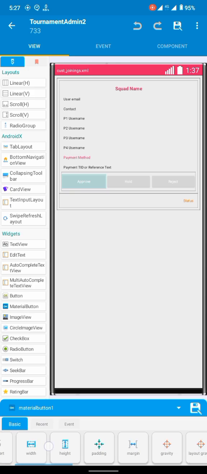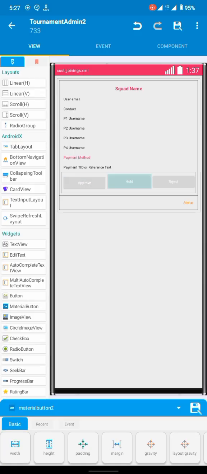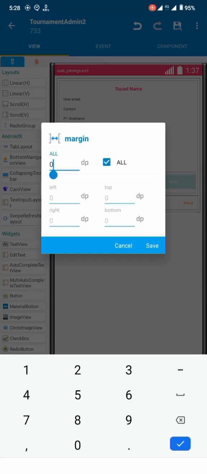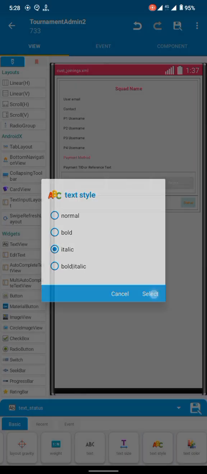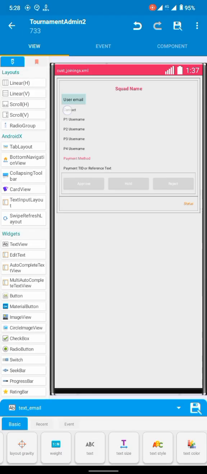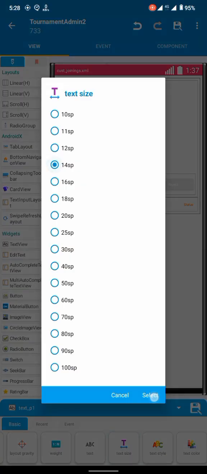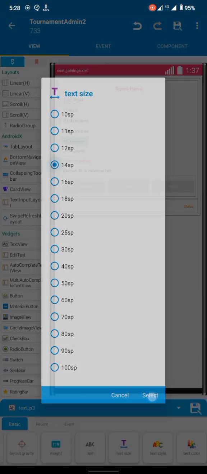I think we have to add some margin to buttons, otherwise they will look really odd. And make this text style italic. I think text size is too small. Let's increase it a little bit.